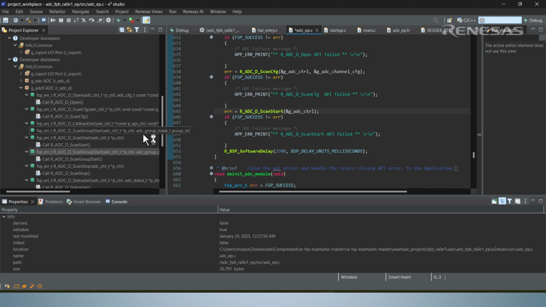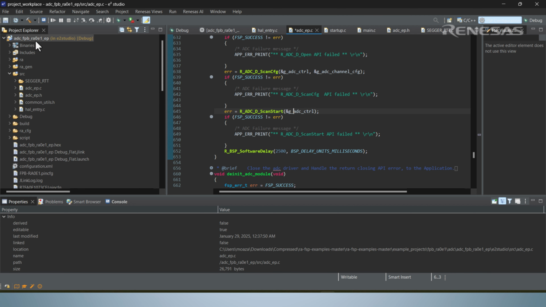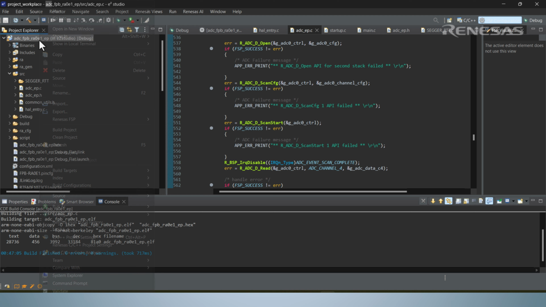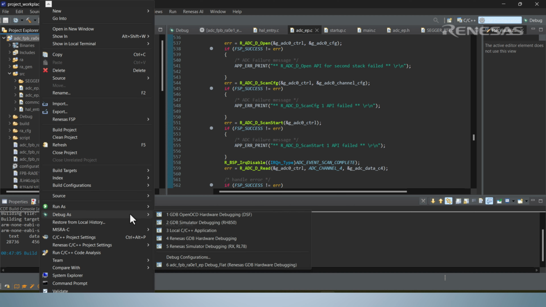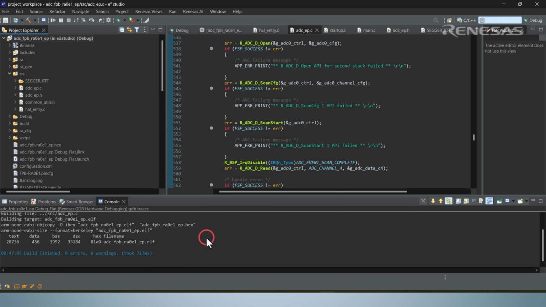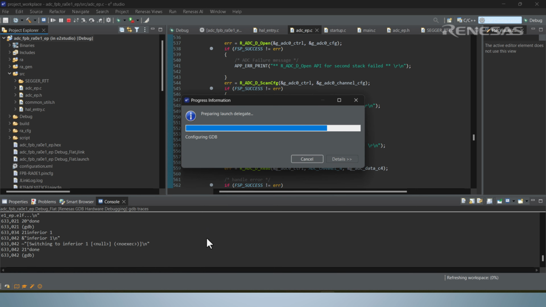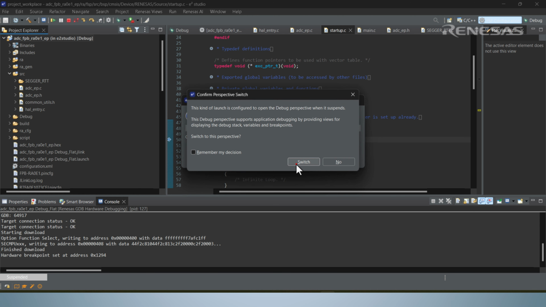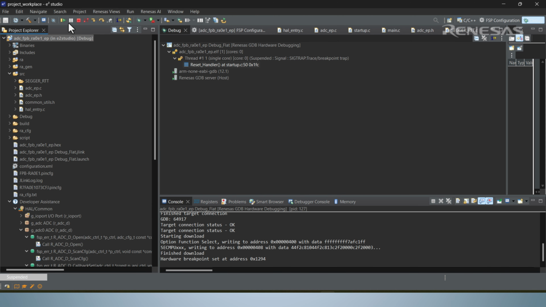Now build your project. For that you can click on your project name, then click on this hammer icon to build your project. For debugging, right click on your project name, then select debug as, then select run as GDB hardware debugging. Now click on the switch button to open the debug perspective. Here you need to press the resume button twice.